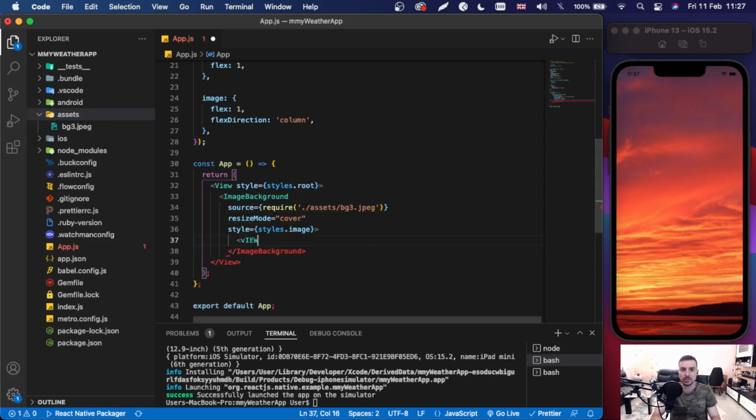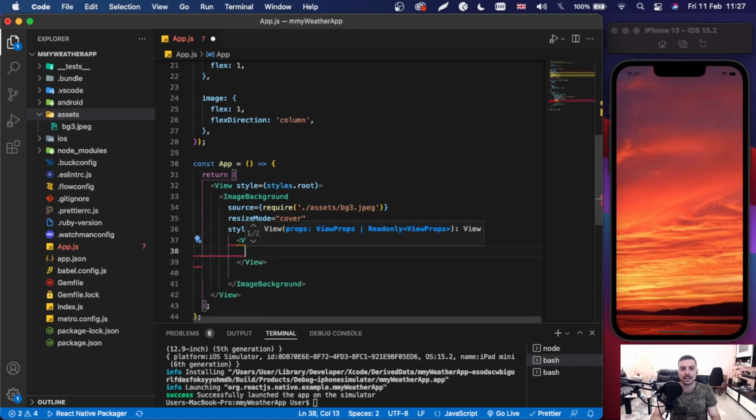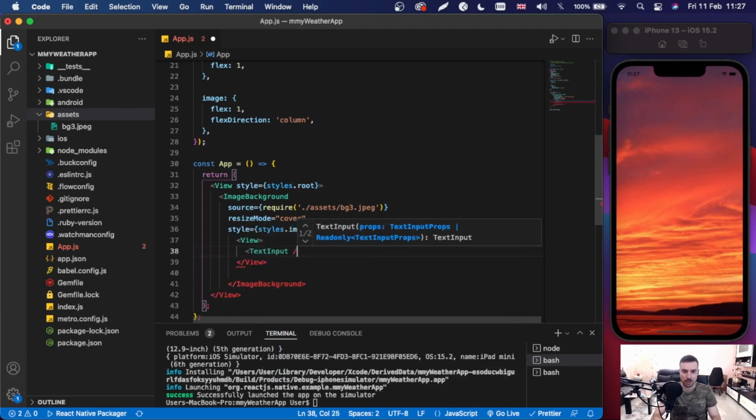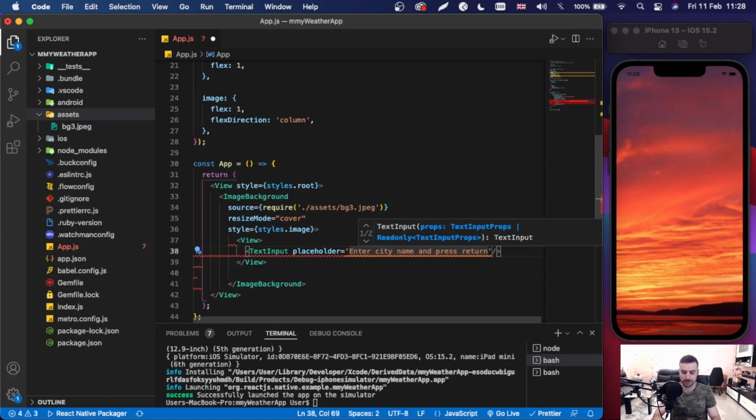So inside this image view, we will have another view, and inside this view we will have our text input. So I'm going to say text input right here, and this text input will have a placeholder. So I'm going to say placeholder, enter city name, and press return.